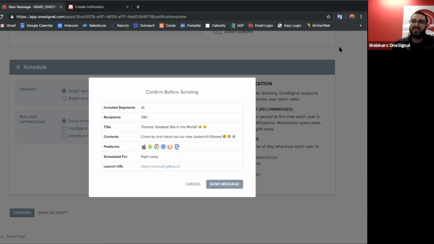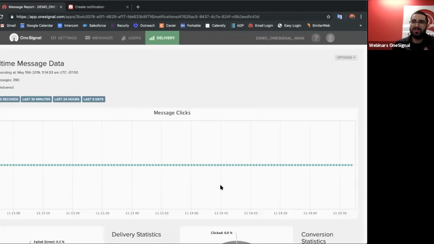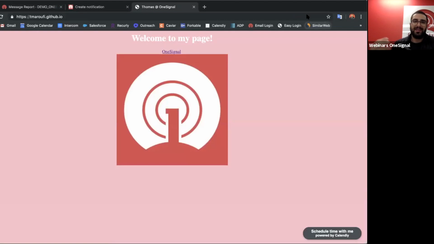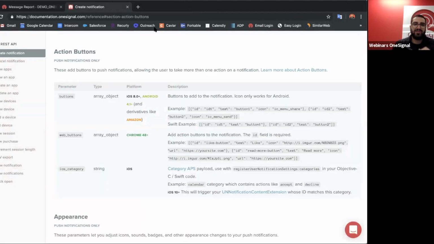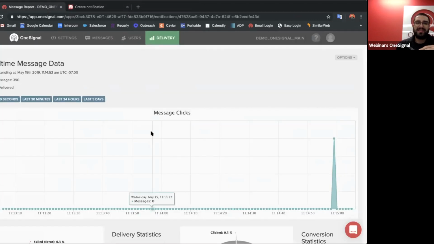Keep an eye on this top right corner here. Once we click send message, before the page even loads, there's the notification, Thomas's greatest site. We're going to click on it. It's going to link us back to the site that we had the URL launch on. Super fast, super accurate. Here's the message data here.